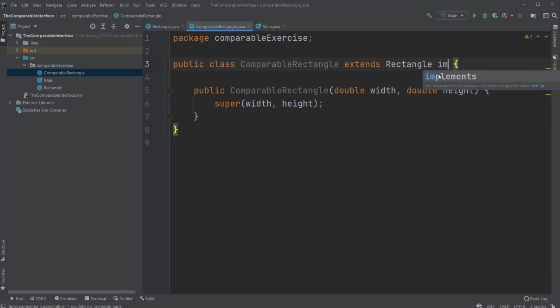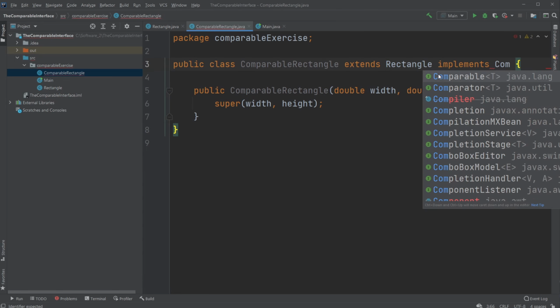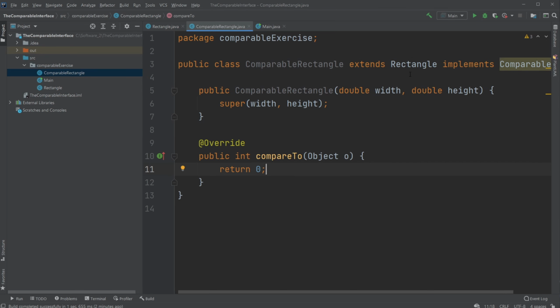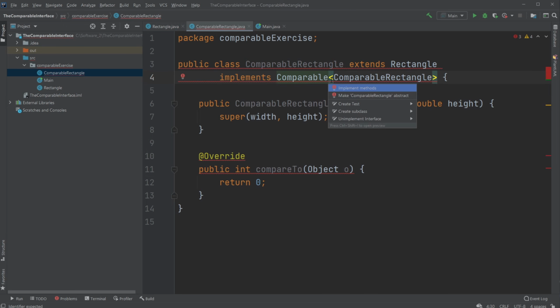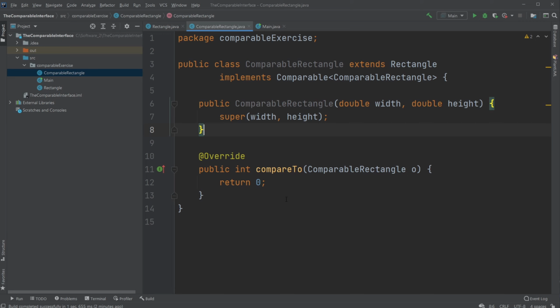And then we would also like to implement Comparable. And we'd also like to tell it what we will be comparing. So we're just telling it here, it will be the ComparableRectangle. What we're telling it is we will be comparing this object to another object of the same type. So how we will be doing it is, Comparable works with the compareTo method.